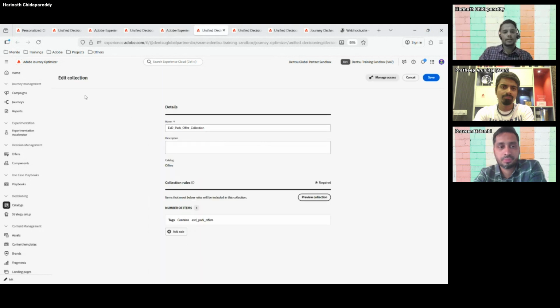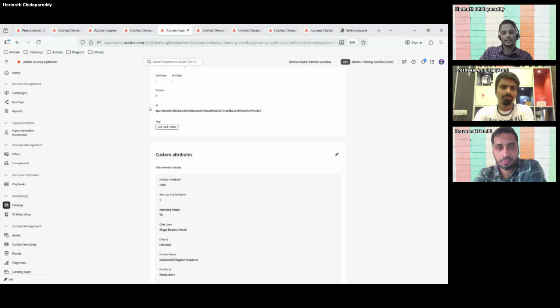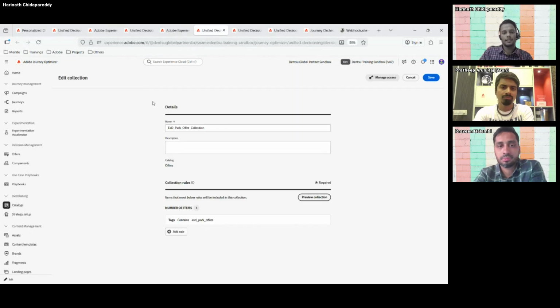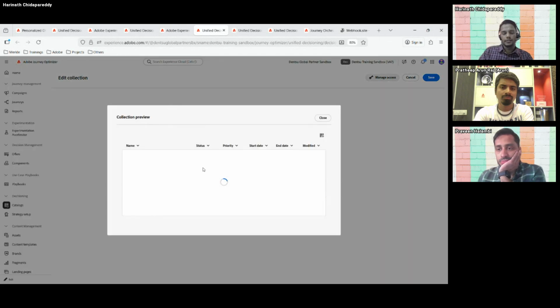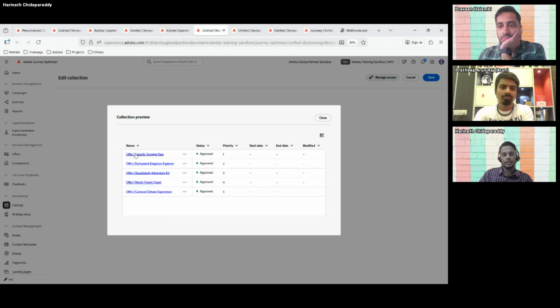So collection, as I said, is a wrapper of all those offers that have been created. In our case, whatever offers I created, I gave them a tag called EXT Park offers. Now I am defining this collection as whatever offer items have the EXT Park offer tag, clubbed into one. So I now have 5 items under this collection. If you preview it, these are the 5 offers which can be used as a collection.